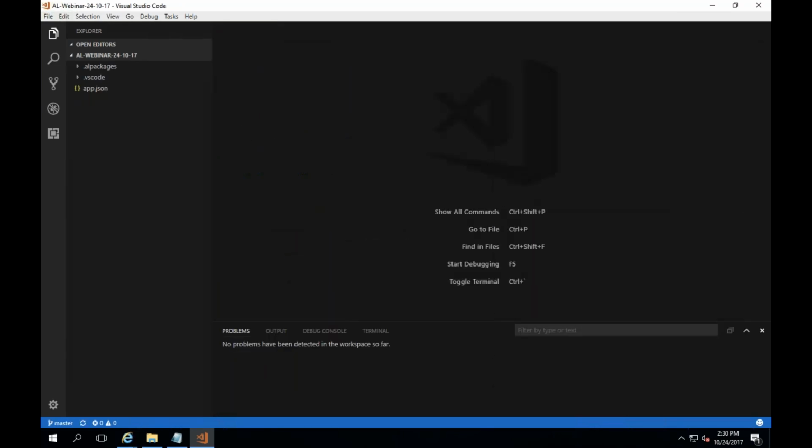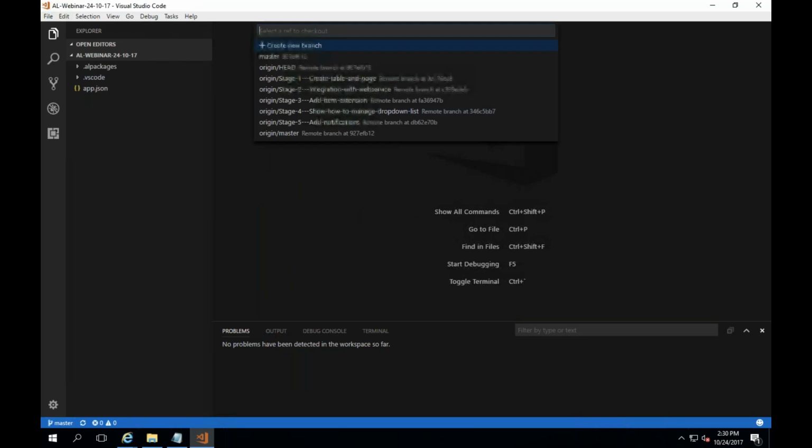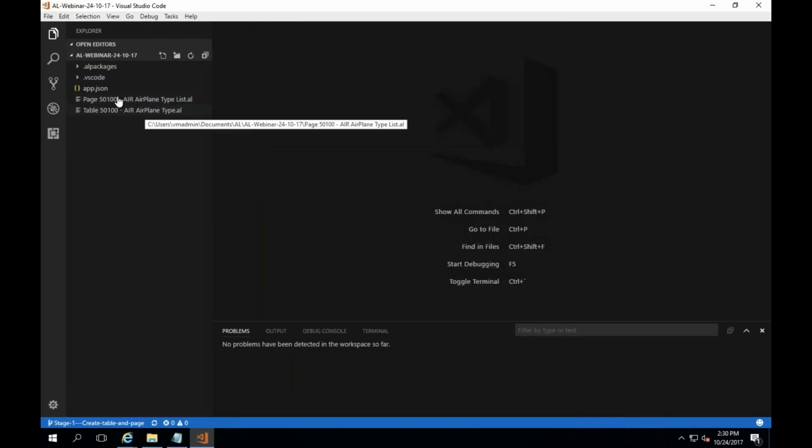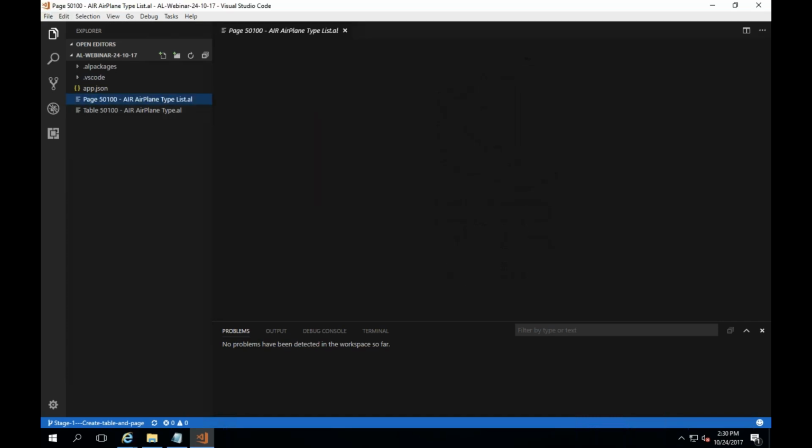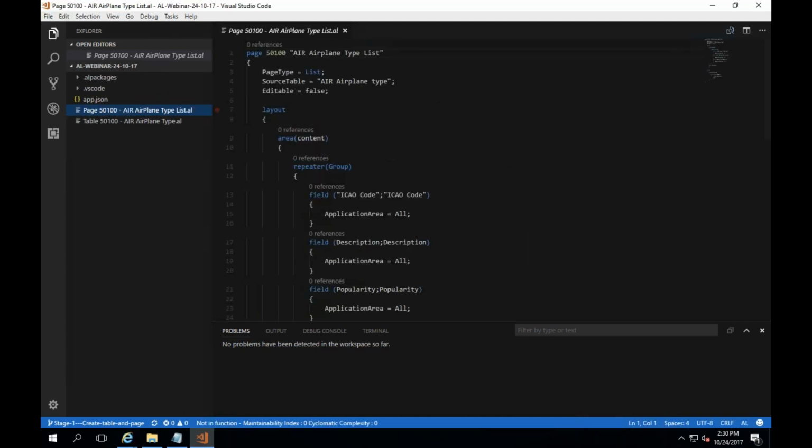So it opened another project, and I have different branches here. The first branch is a page and table that we created manually. And what will happen if it has the same object ID, the same name, the same fields? What will happen if we publish this app?